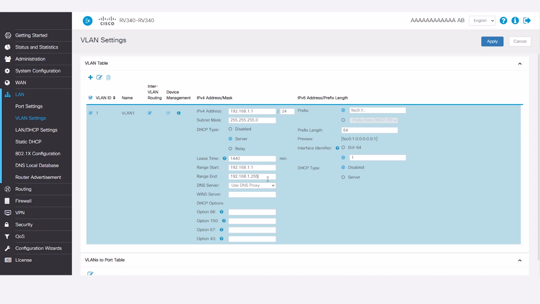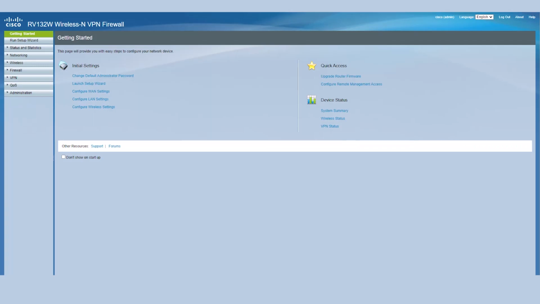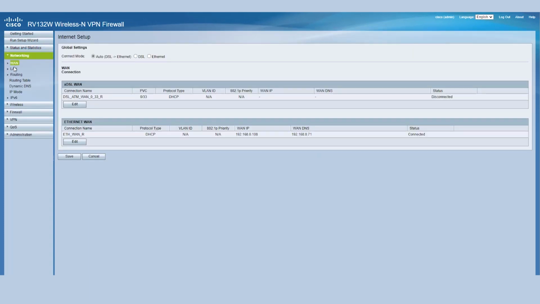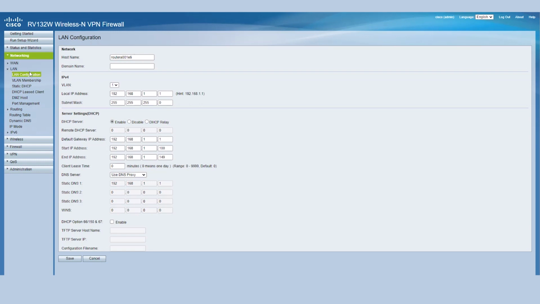Alternatively, when you configure static IP addresses, be sure to assign them outside the DHCP range. Take good notes of the devices in your network that have static IP addresses so you don't accidentally give two devices the same IP. One last thing, if you have an older RV Series router, you may need to navigate to Networking, LAN configuration, and then Server Settings, DHCP, to make this adjustment.